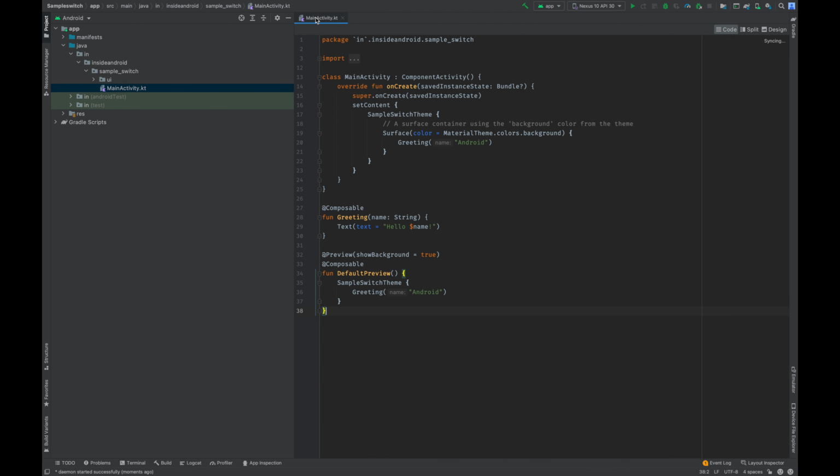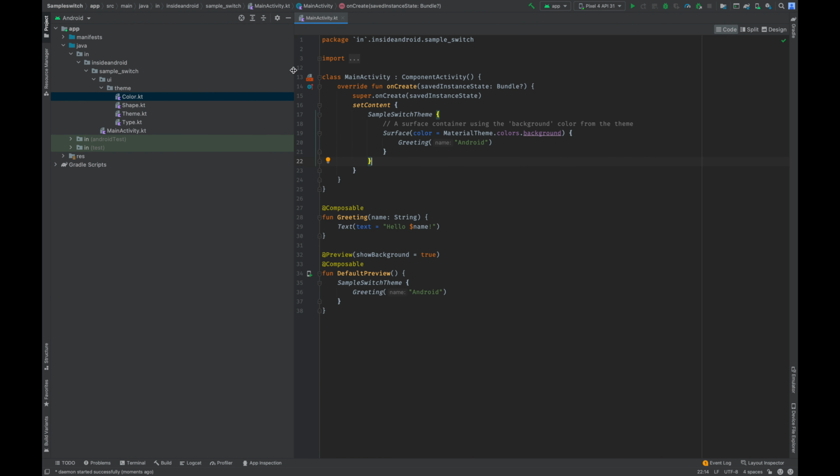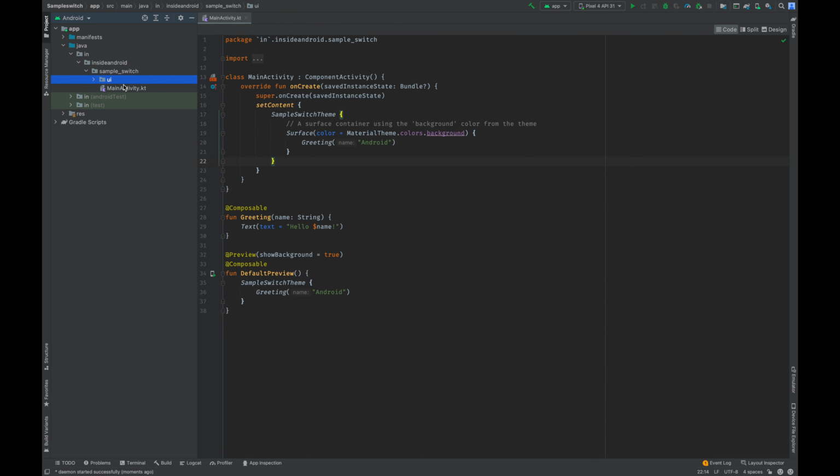So we have our main activity here. Along with the main activity, we have multiple files for theme, color, shape, etc., already created by Android Studio for us. For now, we will ignore these. In our main activity, as you can see, the theme is already created.